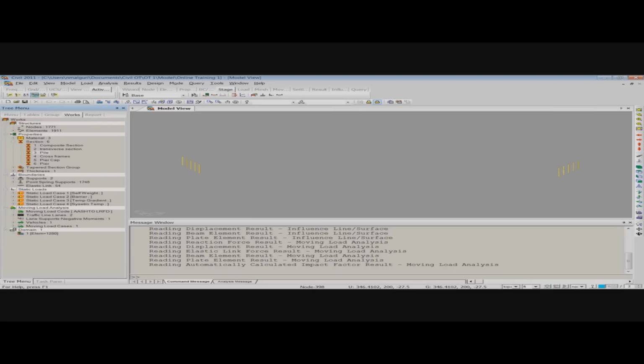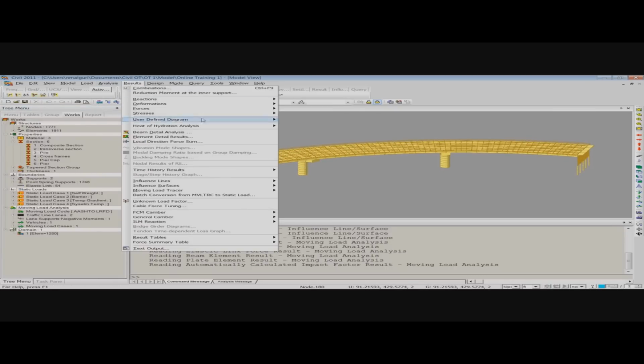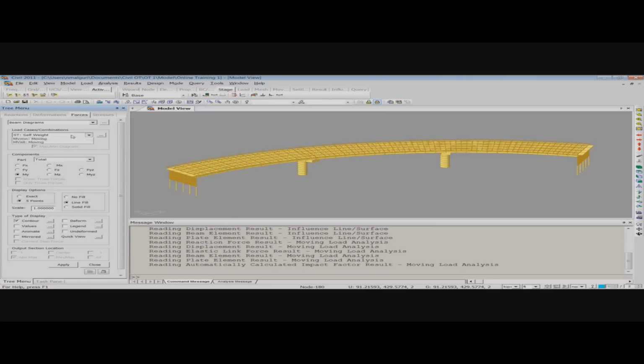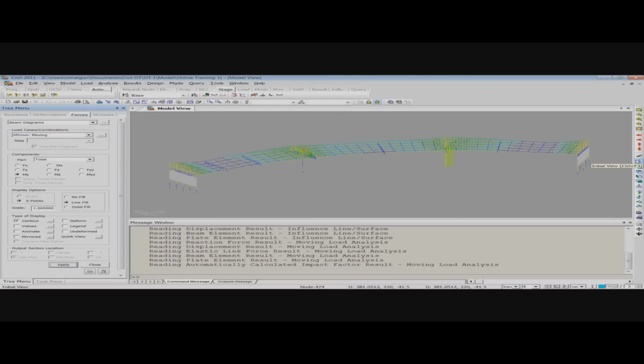Now let us check the results for moving load analysis. The moving load analysis results can be obtained in the beam diagrams. If you select MV max, it is the maximum sagging bending moment envelope obtained due to the moving load analysis. MV min implies the maximum hogging bending moment. So you can see what is the hogging bending moment envelope due to moving load analysis.